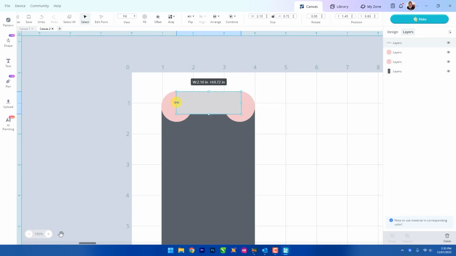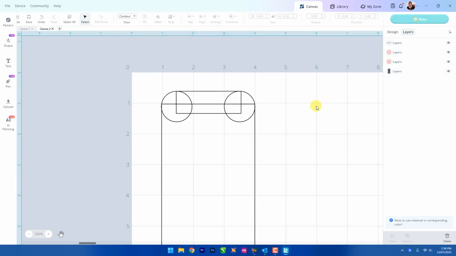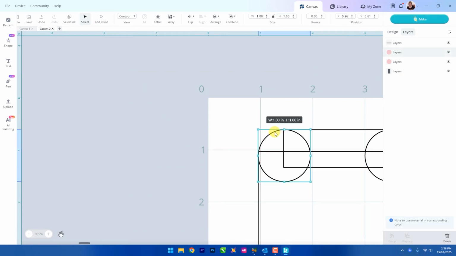Here's a tip for you. If you go up here to the fill view, you can change it to a contour, which will remove the colour from the shapes, and you can see better if they are lined up. And if you need to make adjustments, just move them ever so slightly.